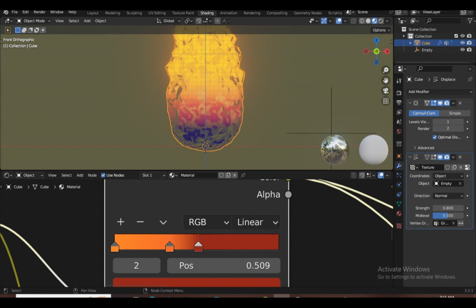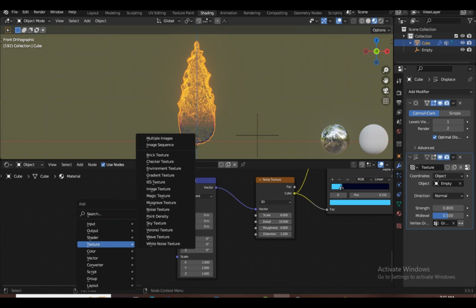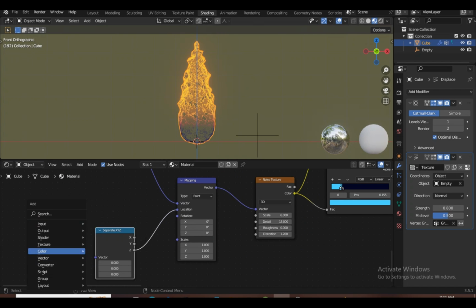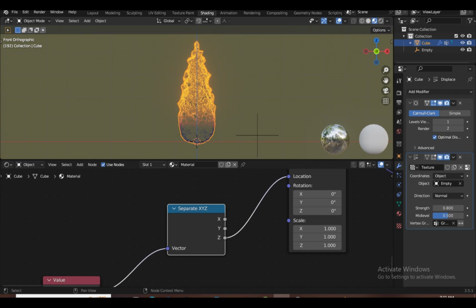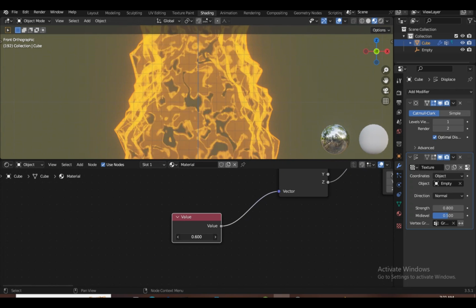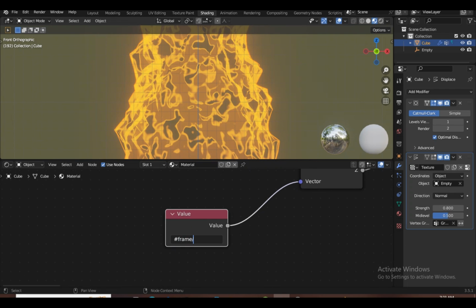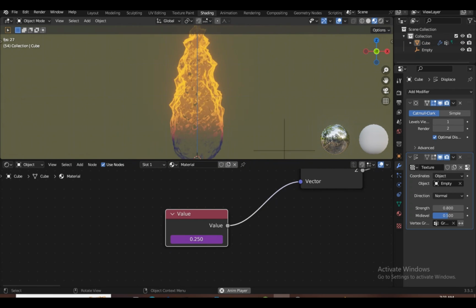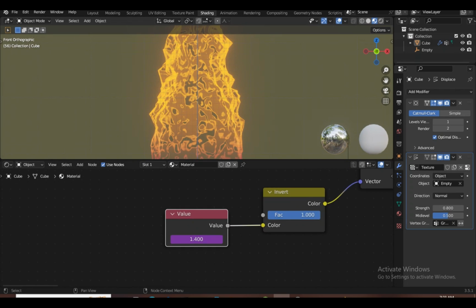After tweaking the values and colors, this is what the flame looks like. Add a separate XYZ and connect the Z socket to the location input of the mapping node. Now add a value node. In the value node input, type hashtag frame divided by a number. Now when we play the animation, we can see that the texture is moving, but in the wrong direction. So we're gonna add an invert node after the value node.